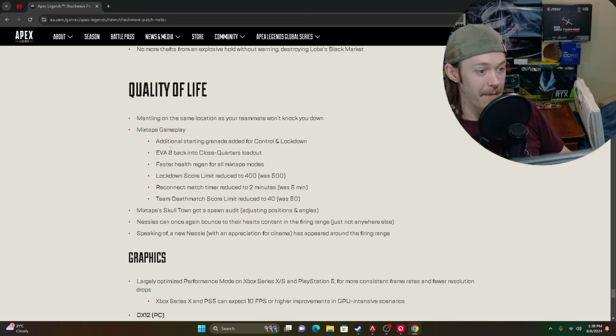Mixtape gameplay. Additional starting grenade added for control and lockdown. EVA-8 back into close quarters loadout. Faster health regain for all mixtape modes. Lockdown score limit reduced to 400, was 500. Reconnect match timer reduced to 2 minutes, was 5 minutes. Team deathmatch score limit reduced to 40, was 50.